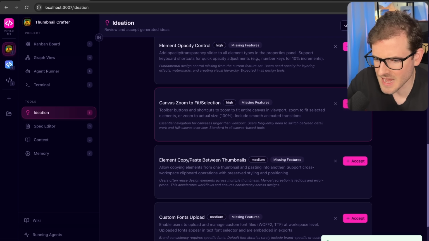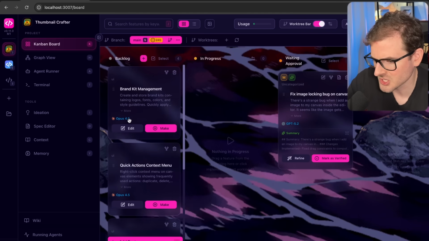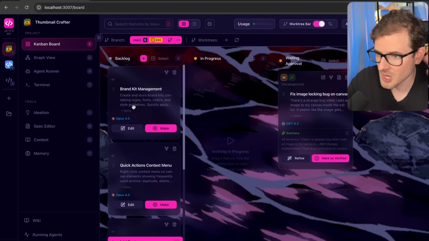And then I can quickly just add all these to my backlog. Let's go back to my Kanban board, and now they're on my Kanban board. I can change the model and drag them into in progress to have it start working on these.